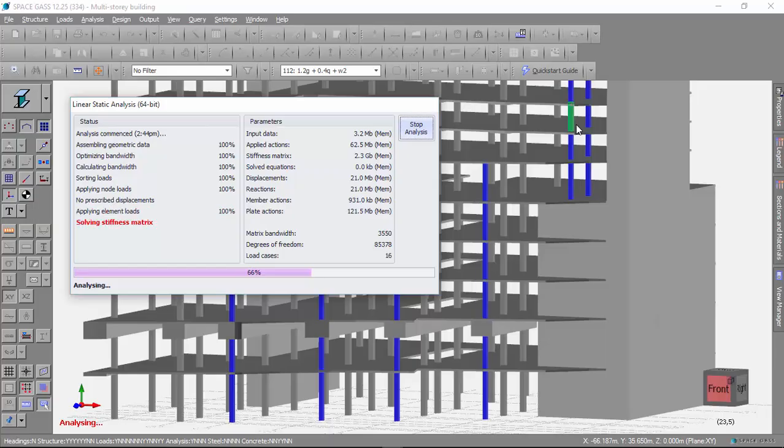So a linear analysis doesn't consider any second order effects such as P delta effects, and so it generally only involves one iteration, whereas a nonlinear analysis considers second order effects such as P delta effects, and that's an iterative analysis. So for this particular model it probably increases the analysis time up to 2 or 3 minutes.